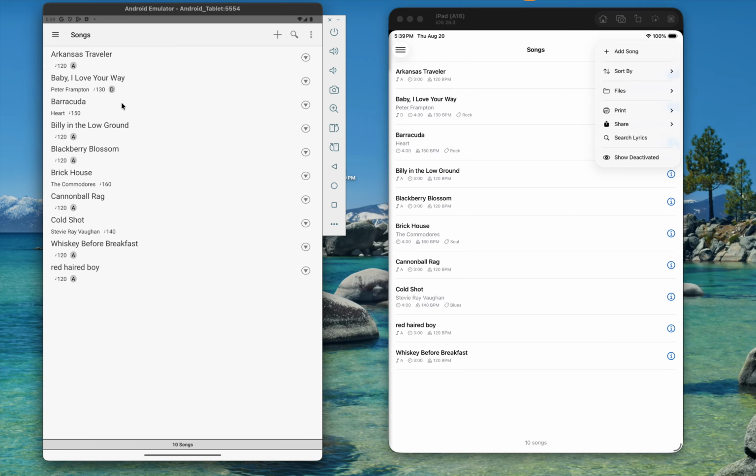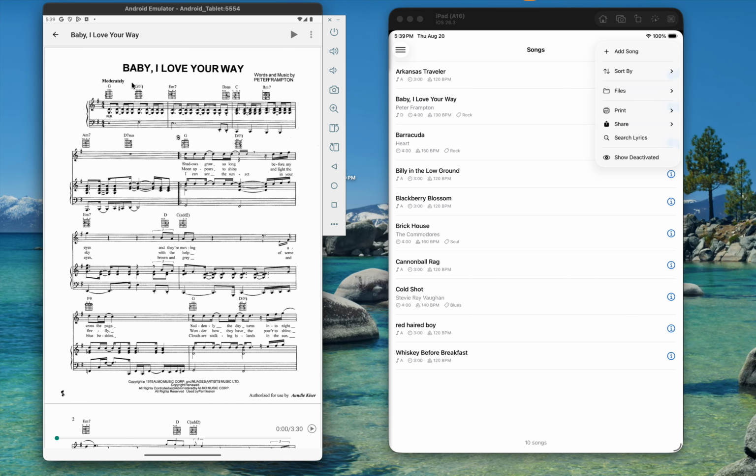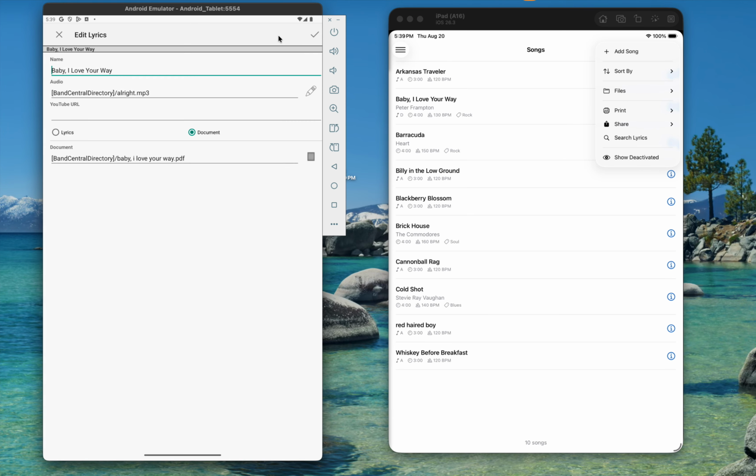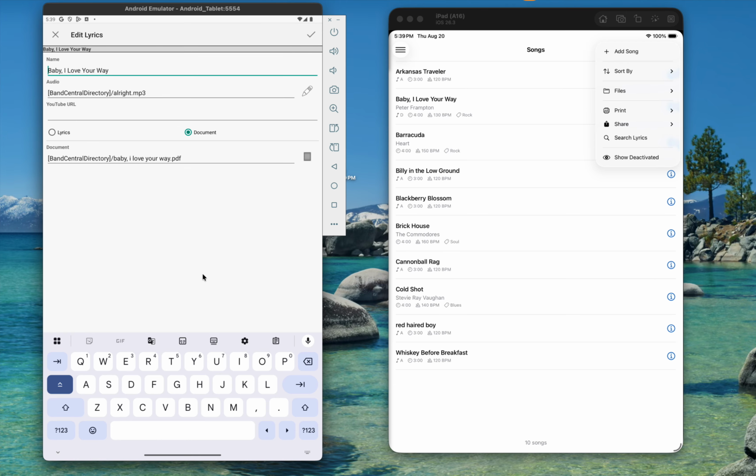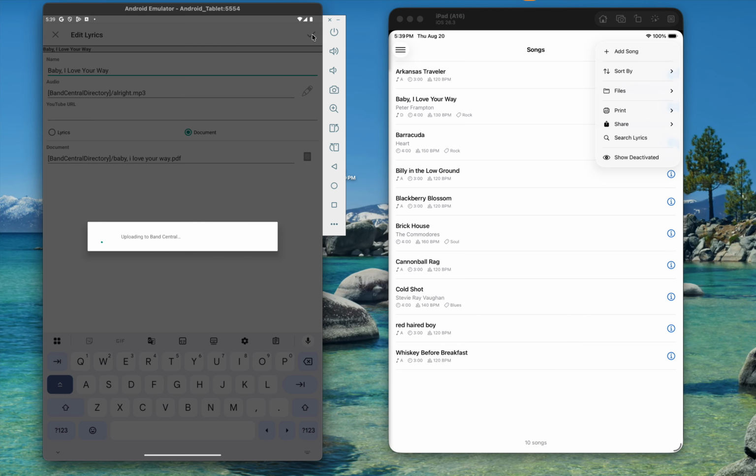So now let's go to Baby I Love Your Way, which is a file that is on the local hard drive of the Android. Let me edit it. You can see it's there. Well, it should be in the cloud, right? So now that I have that setting turned on and I save it, it's going to get uploaded to the cloud. So this is one way of getting your files done.